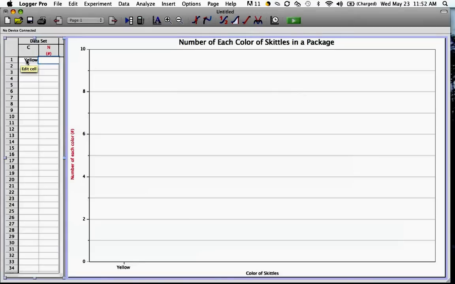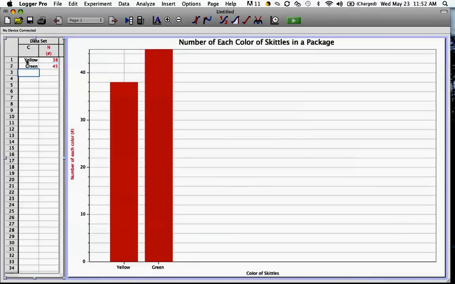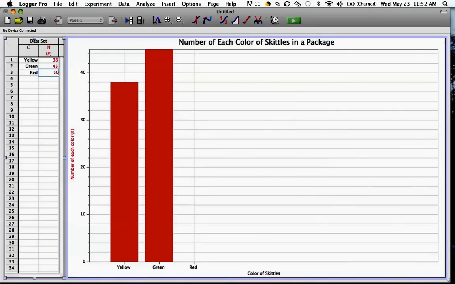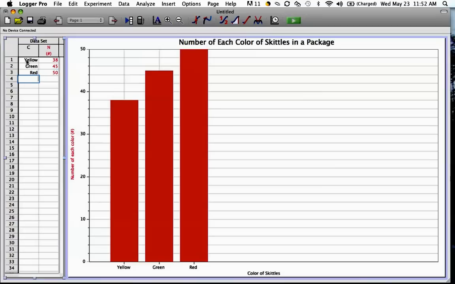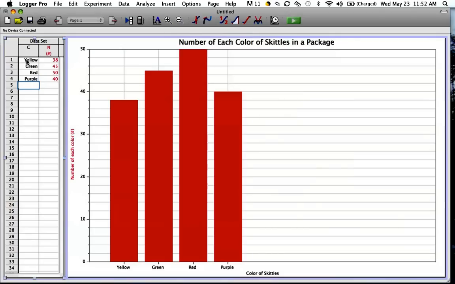Of the yellow Skittles in a bag, we found 38. For the green, we found 45. For the red, we found 50. For the purple, we found 40. And for the orange, we found 52.